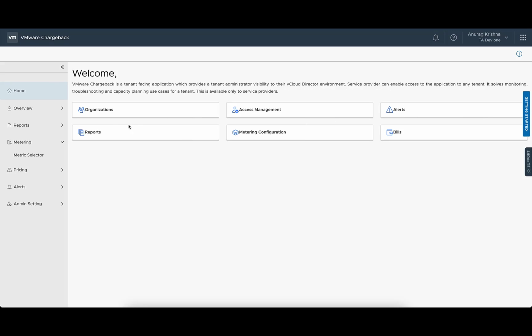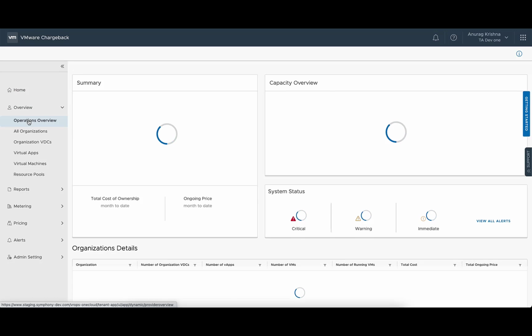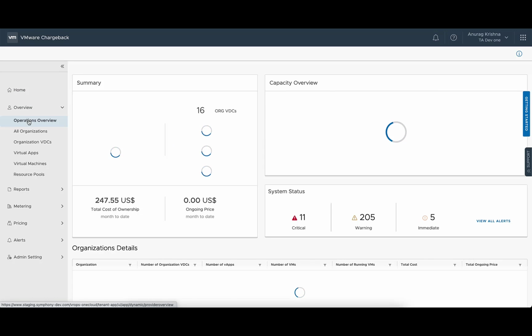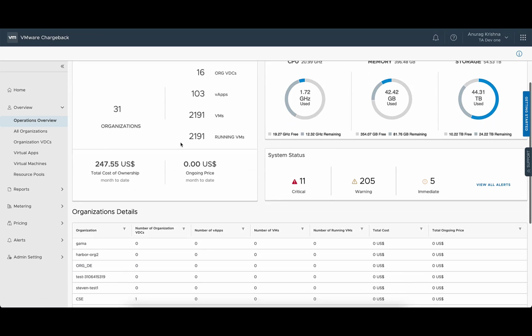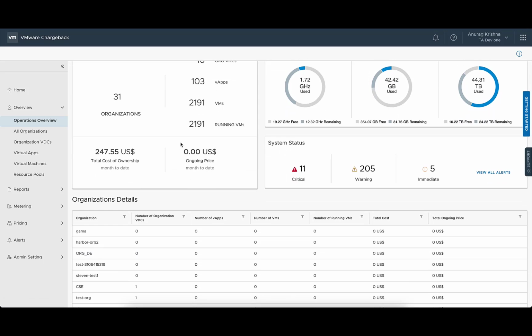On the left-hand panel, you can see the top capability sections provided by VMware Chargeback. Overview provides a high-level summary view of the different constructs such as organizations, OVDCs, VMs, virtual apps, and resource pools. One of the highlights of this release is the operations overview page, where you'll be able to see the top-level metrics on cost, price, and capacity, and any alerts that you may have.